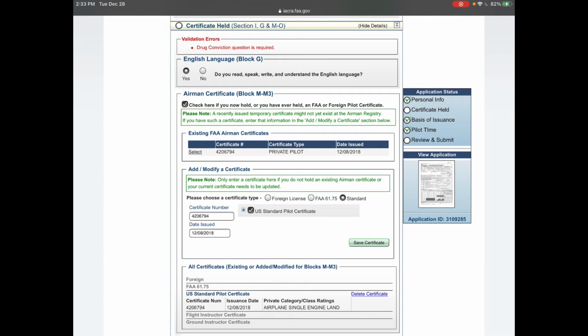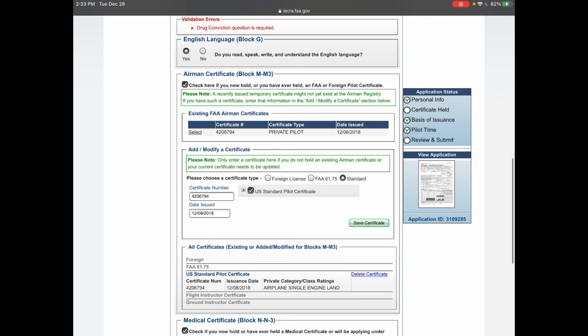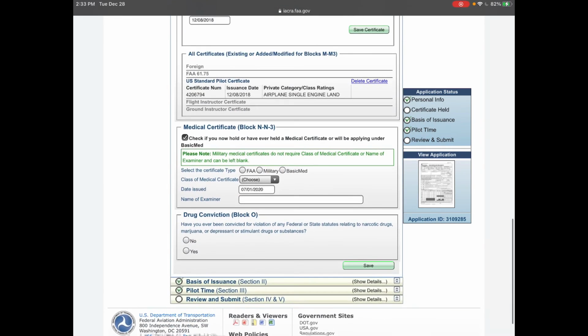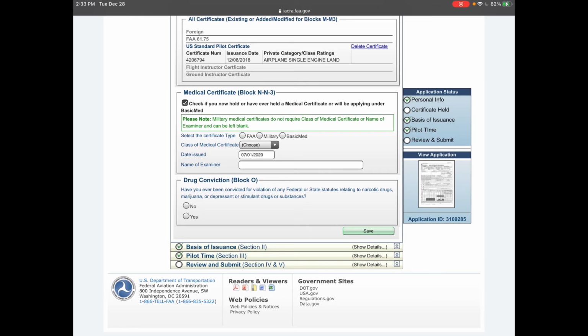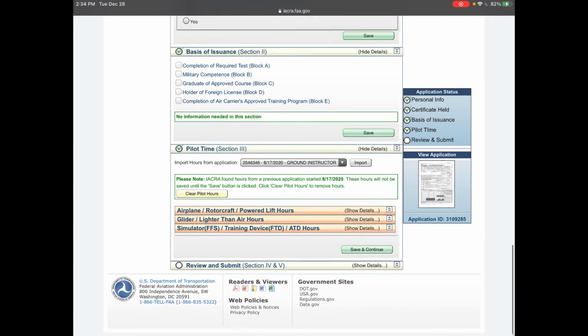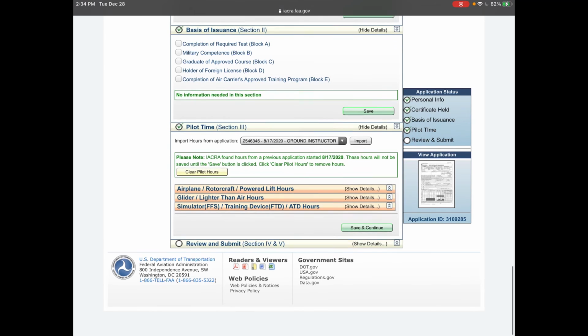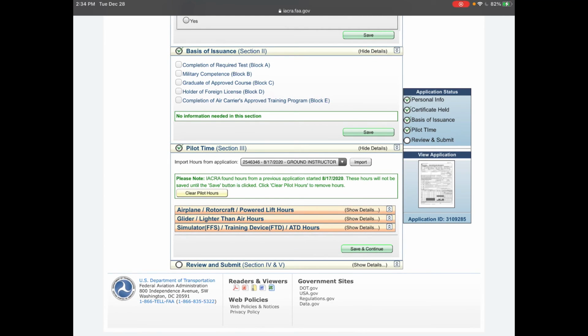I already have some certificates here, so these are listed. I have my private pilot and my ground instructor. So we're going to come down, and then you're going to say medical certificate. Check if you have a medical certificate. You can keep that unchecked. You don't need that. Drug conviction. Have you ever been convicted for a violation of any? So you'll want to mark that. And then if you scroll down, the basis of issuance, you will not need to select anything there. And then pilot time, you won't have any pilot time yet, so you won't need to do anything there.